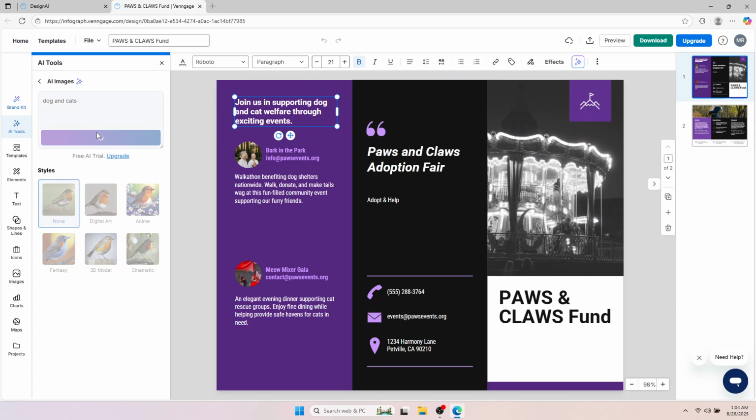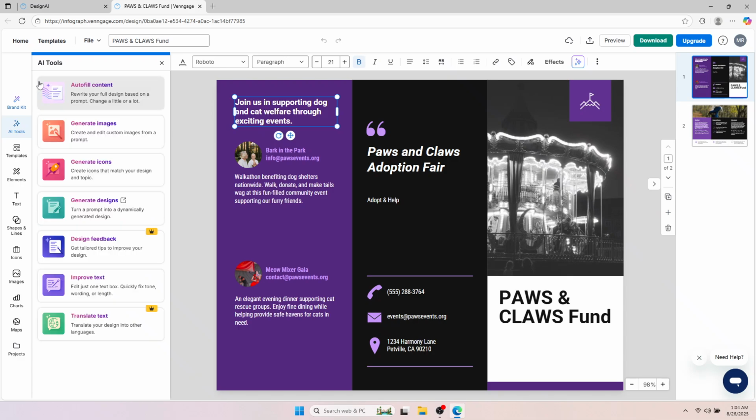Venngage also lets you generate icons. For example, type dog and it will give you several icon options. You can also drag and drop shapes, QR codes, checklists, or even GIFs right onto your design.